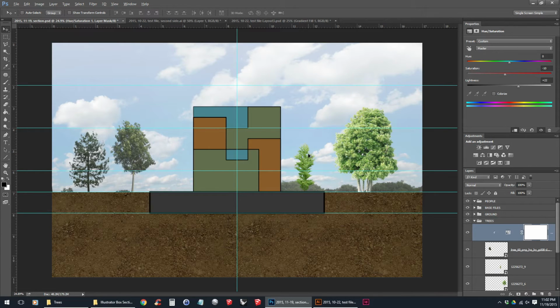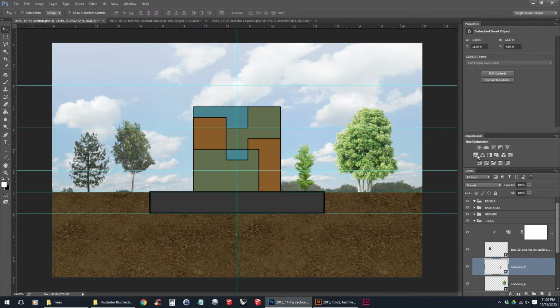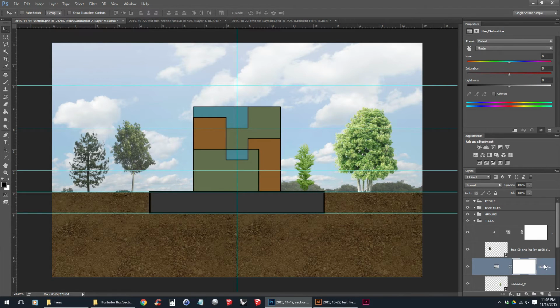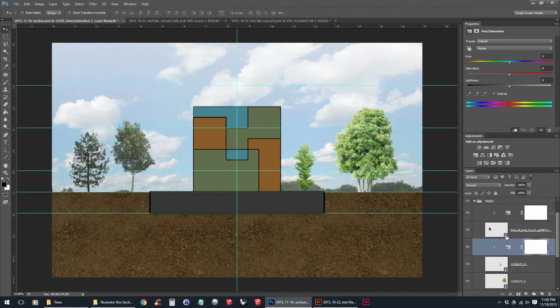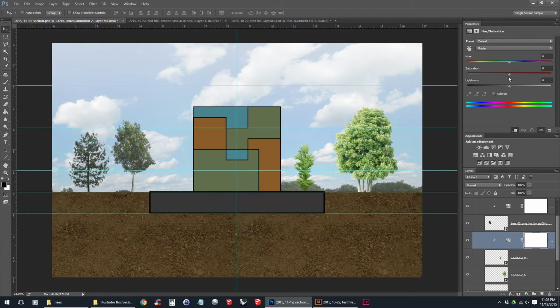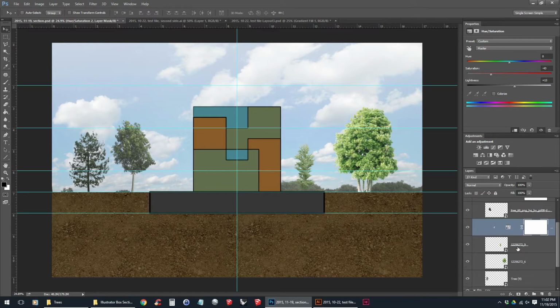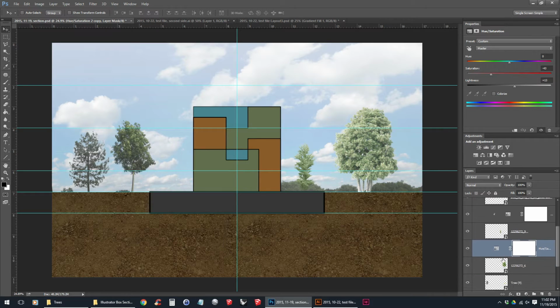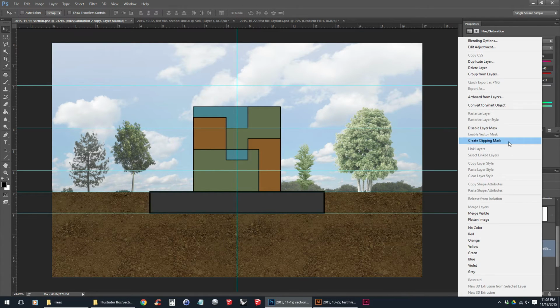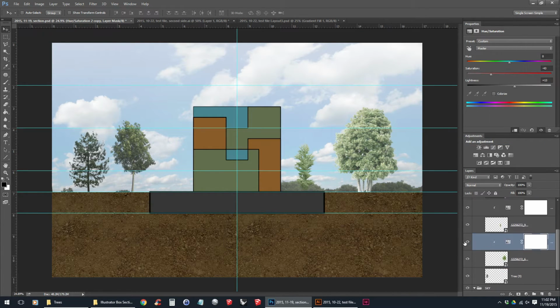Then I'm going to do the same thing for the trees on the right. Let's make a new hue saturation. I'm going to clip it to the tree below. And I think this is as light as the object on the left, so I'm just going to bring the saturation down. And I can actually copy this. If I hold Alt and drag this down, it'll make a copy of that adjustment layer. And I can again clip it to this tree on the right. Just going to bring the saturation up a little bit.